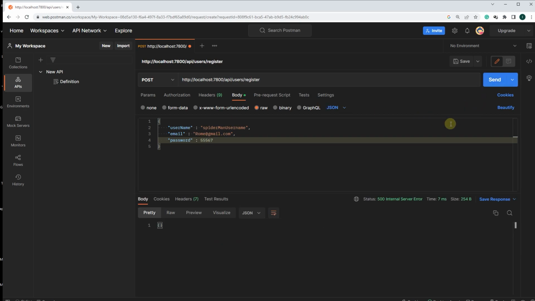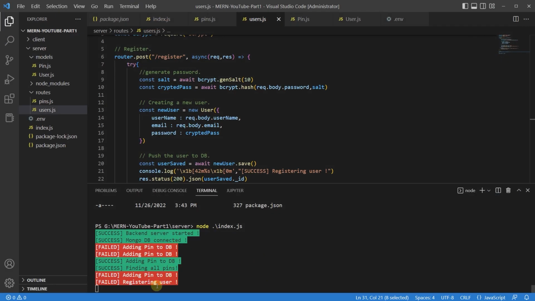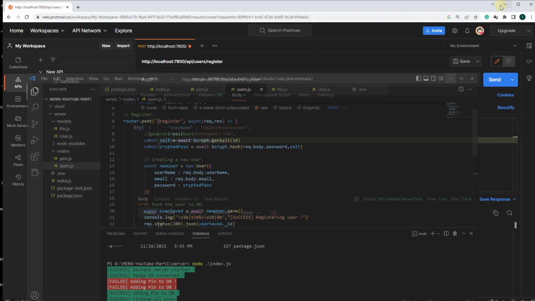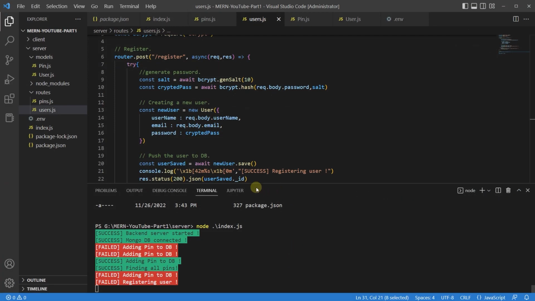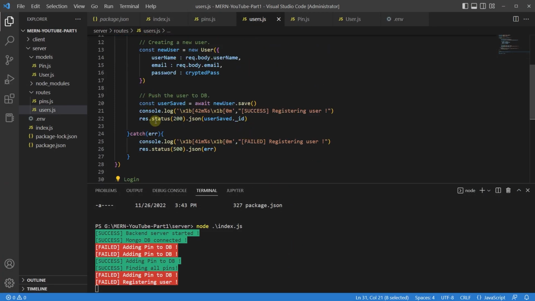I'm going to send, and I'm not getting anything. I'm just getting an internal server error. And if I check the logs, it says registering user failed. It did fail. However, I know why, because these are only 5 and the password should be 6. So this should work. But I do want to see why I'm not sending any problem.